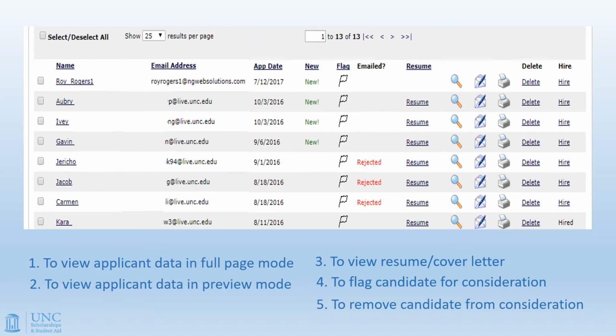Once you've had a chance to look over the applicant's data, you might want to flag candidates either for consideration, which is our recommendation, or you can flag them for non-consideration.